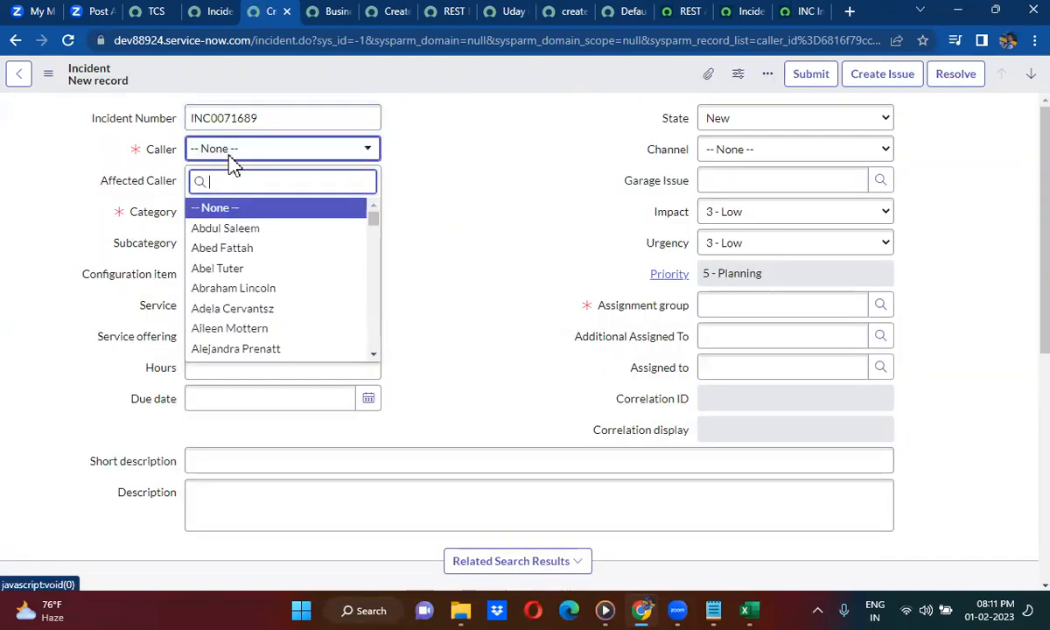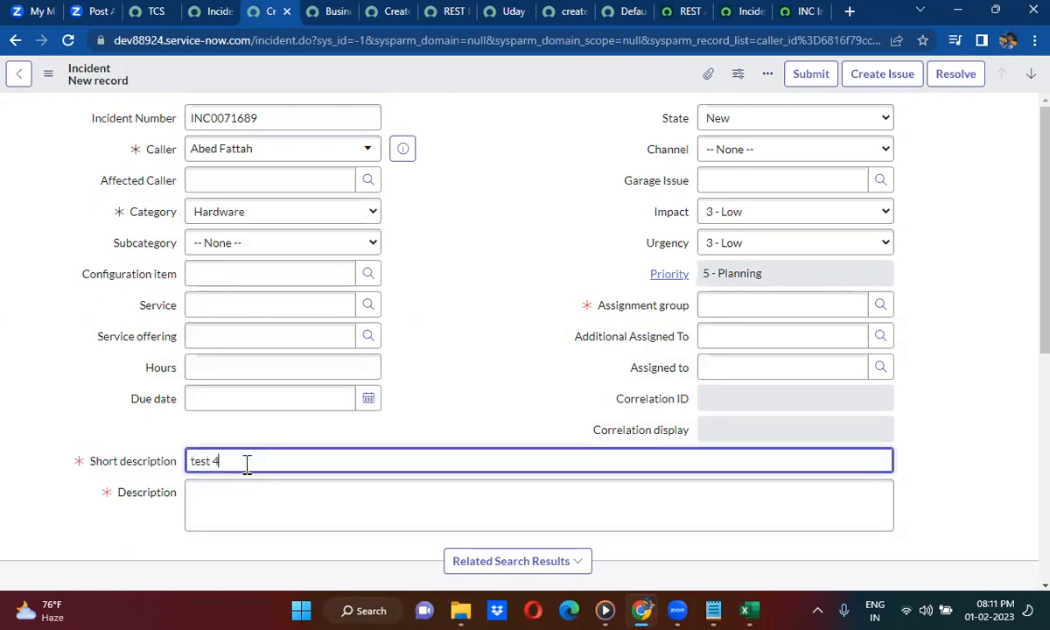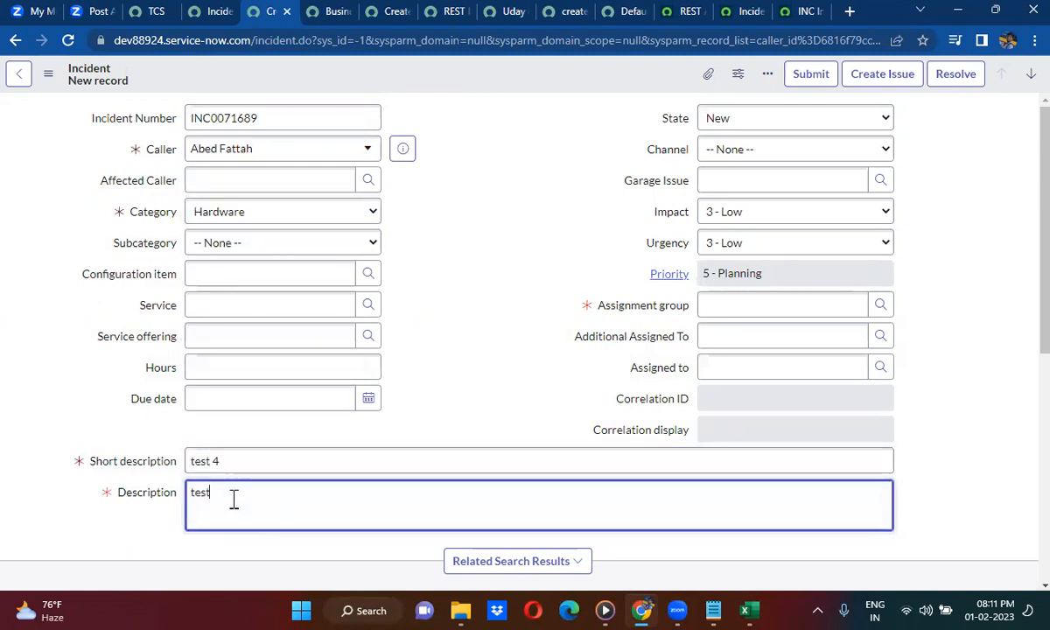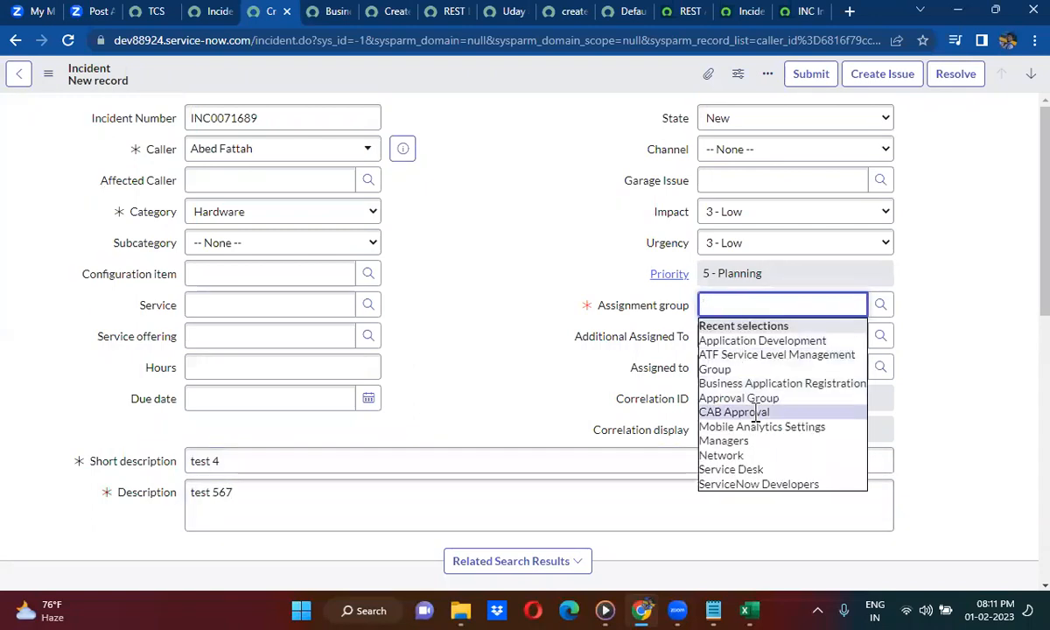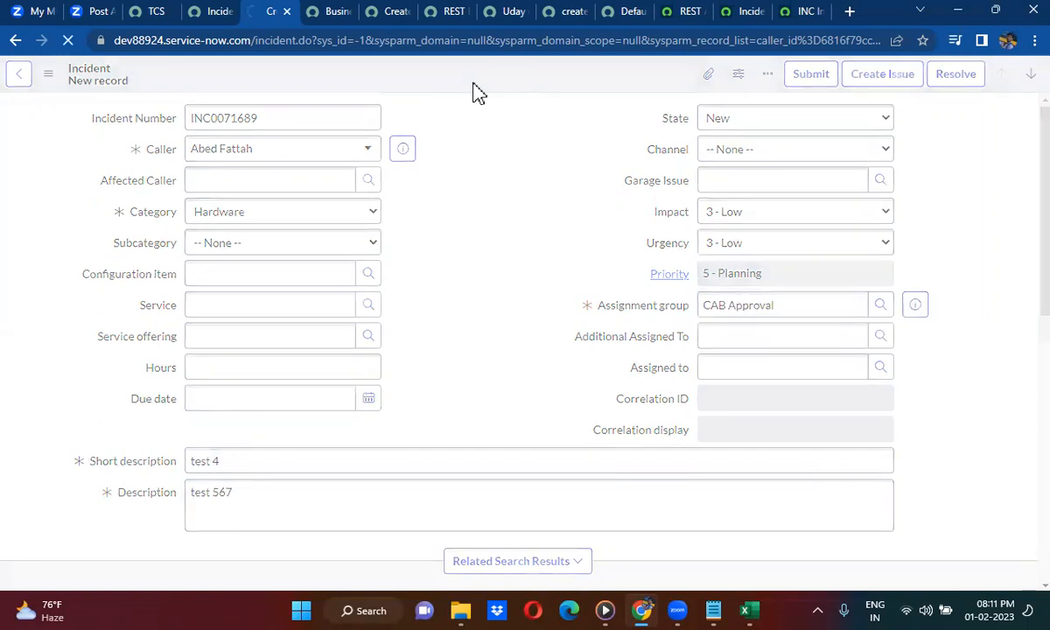Okay. I'm just creating the record here. Once I create the record, we will get the response. That response will be shown in the form.